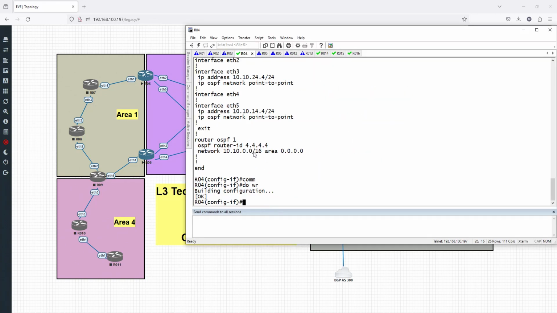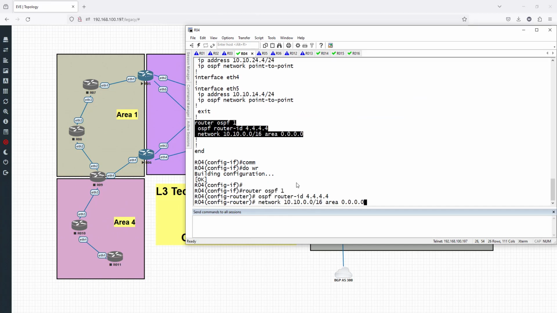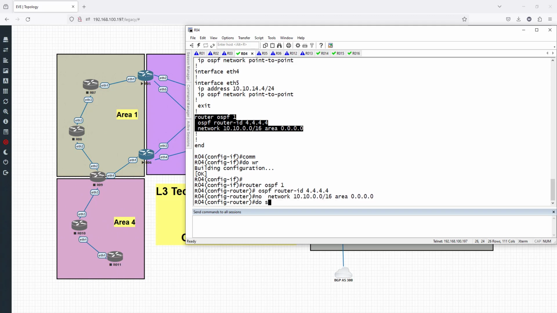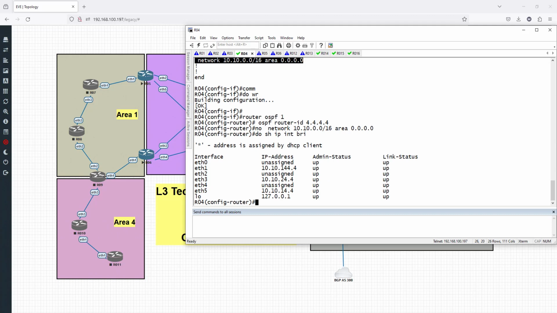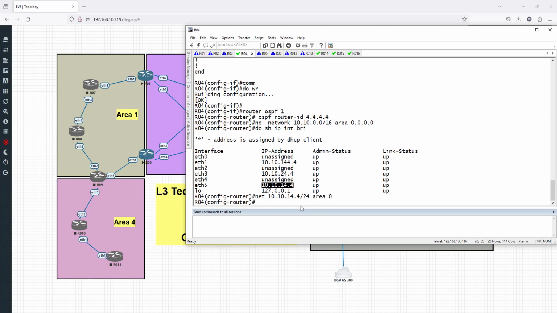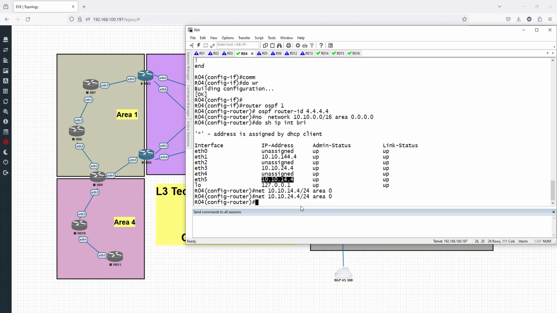On router 4 you can see that this is a configuration of OSPF, and I'm going to go back to here, and here I'm going to say no network this, and I'm going to show IP interface brief first of all. Instead I'm going to say network 10.14/24 is in area 0, and also 24 is in area 0. I don't need to go with 4, I can just go with 0.